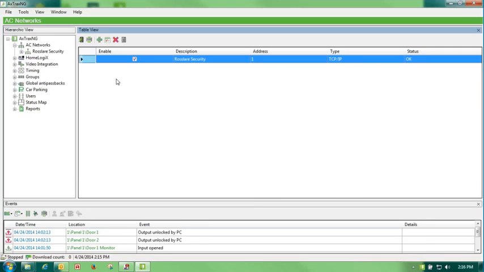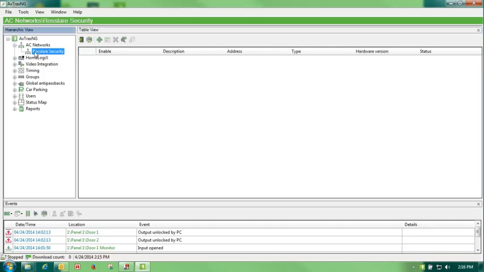One of the other things that you can do is simply close the software and reopen the software, and at times this will help you find the panels.